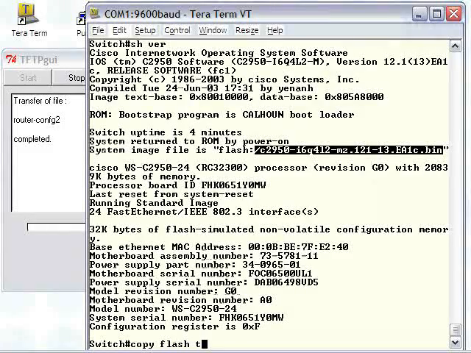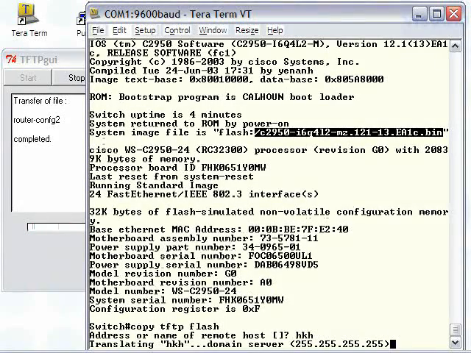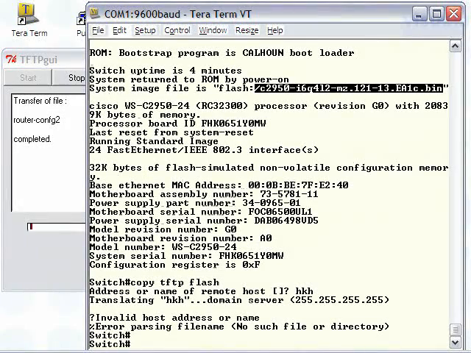Now the same process, just copy your flash to TFTP, same process, same thing will happen. That was for backing up, and for installing your IOS image to your switch, just the same process: copy TFTP to your flash memory and things like that. I'm not going to do this. So it is almost done.